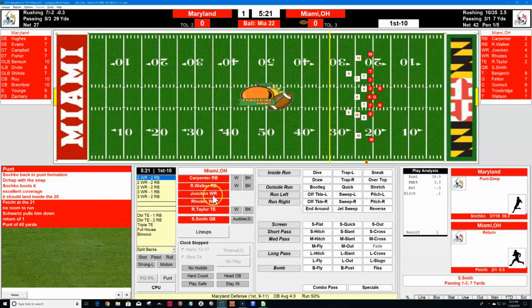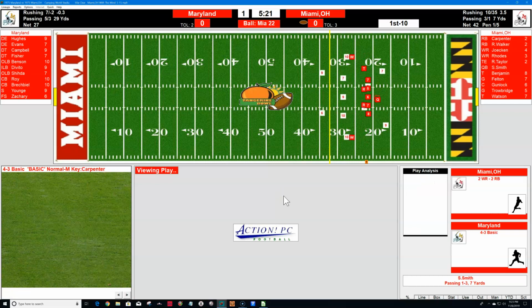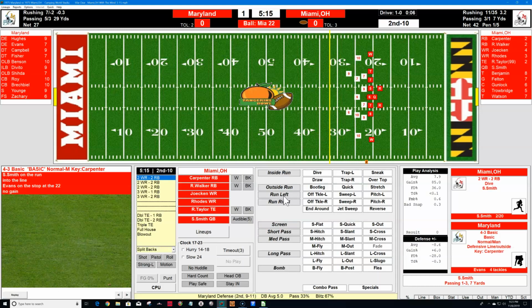2 wide receivers, 2 running backs. Smith's going to get the call. They're going to try a dive play with the quarterback. Here goes Smith. He calls his own number, and Evans makes the stop at the 22. No gain at all. Yeah, the Maryland defense, you look at that line. I mean, that's one heck of a defense. The lowest ranked player on that defense from Maryland is Zachary, and he's a 6. You got 2 9s, 2 7s. Really, Maryland is stacked on defense. They're still going to be a tough team to stop, I think, even if they do get through this game here.